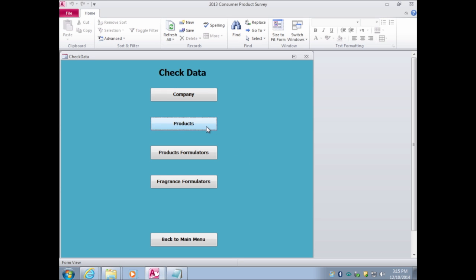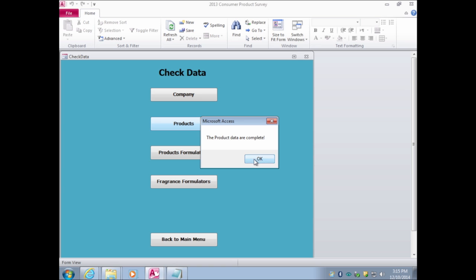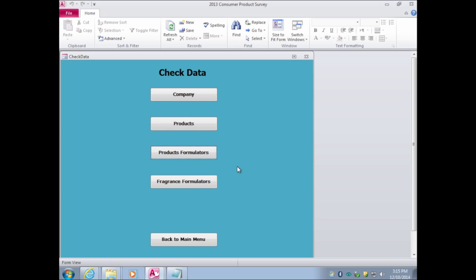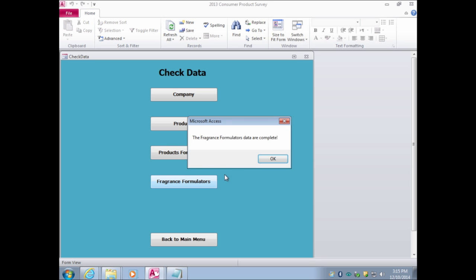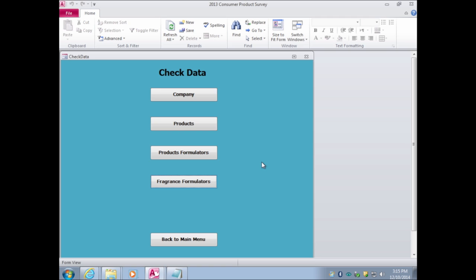Repeat the process to check the completeness of the data entered for all products, product formulators, and fragrance formulators by clicking on the corresponding buttons. As with the company data, if any of the data are incomplete, a pop-up window will appear announcing, some required fields are not completed yet. Please fill all required data. The CPRT will then direct the user to the corresponding data entry screen where the missing data can be entered.